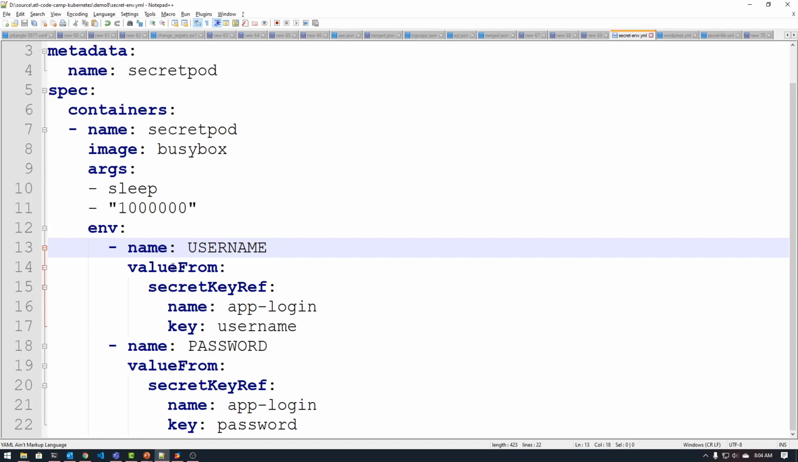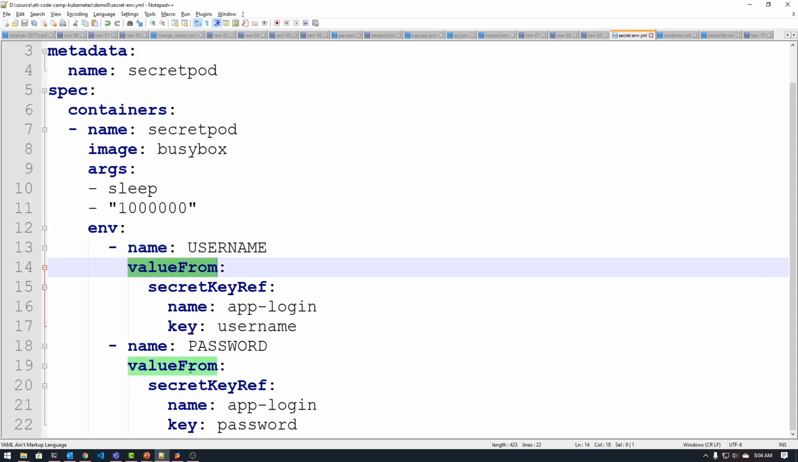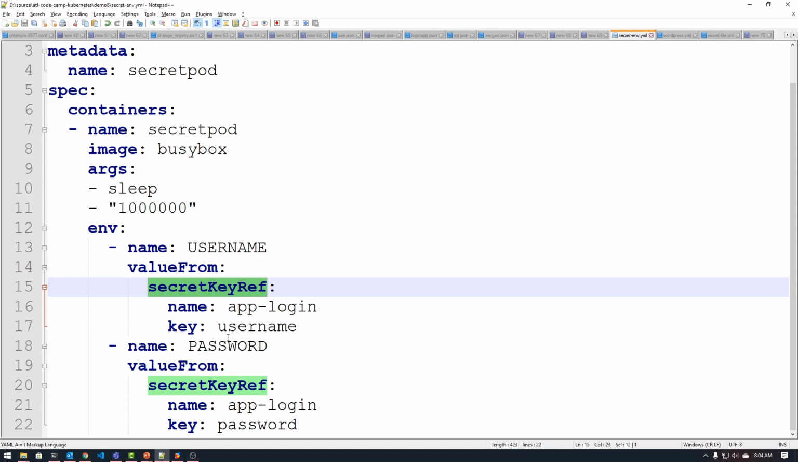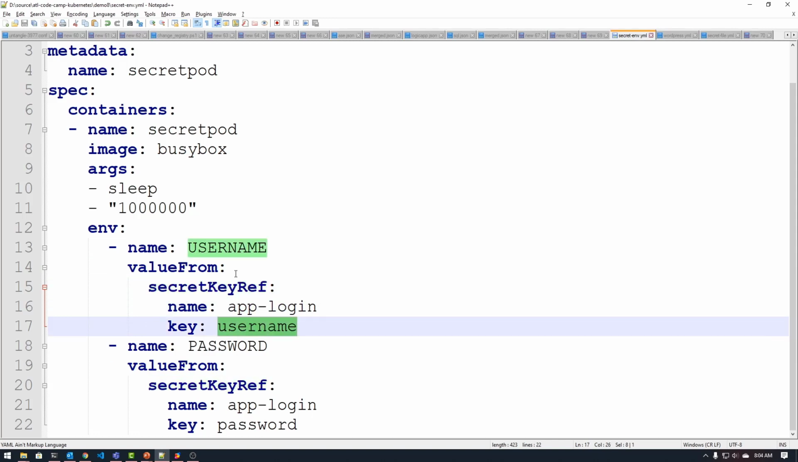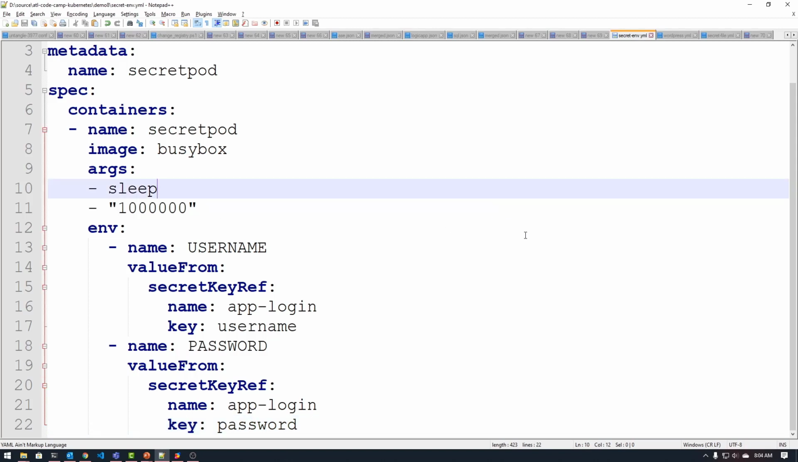And then this is going to give me the reference from, and it's going to get it from a secret in this case. So app login was the name of the secret that I created. The key was username. So that's going to be assigning the value from the key username here to this environment variable called username here, and the same for password right here. So it's going to get the same effect regardless of which one I'm using here. And I can quickly deploy this.